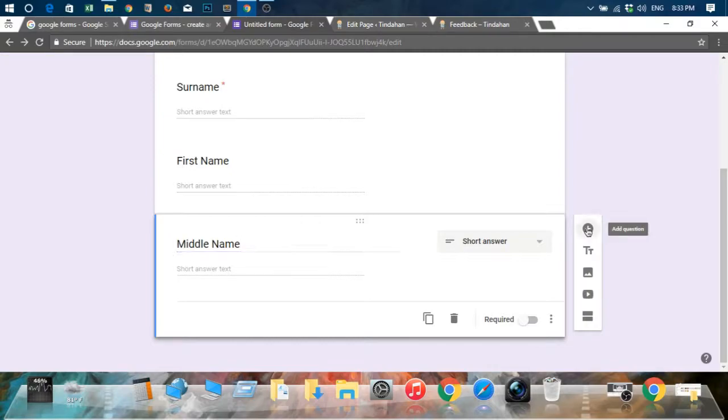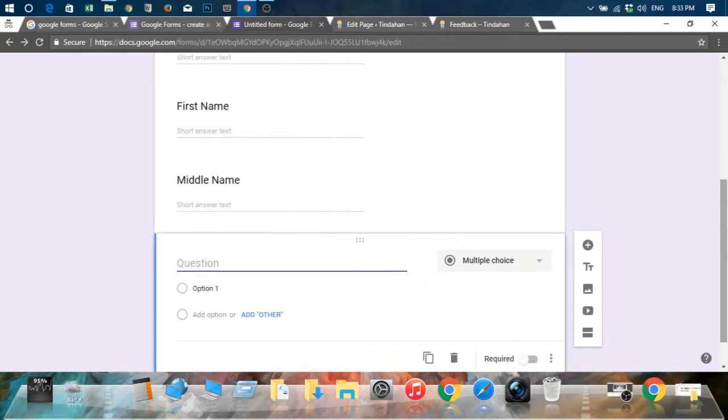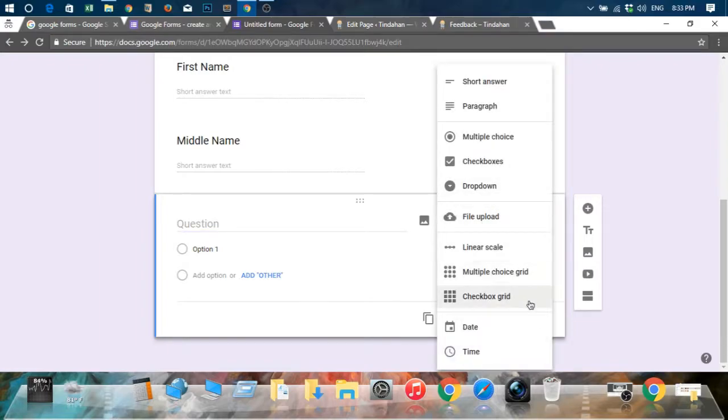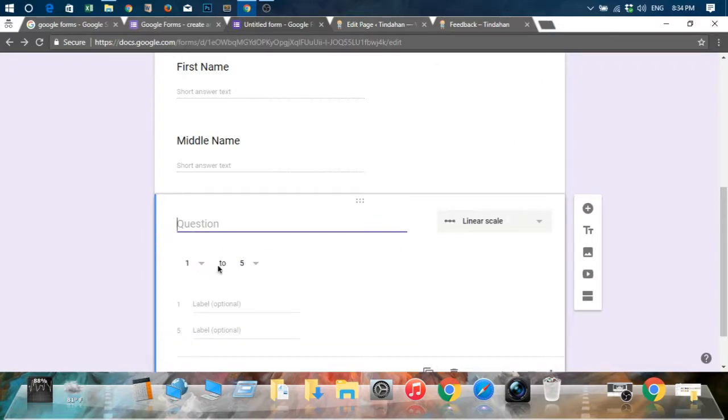Next to that, we need a question that requires a rating. So let's click linear scale. We have a scale from 1 to 10 or 1 to 5, whichever we want to choose. The lowest would be and the highest would be. So the first question is now, please rate us. Rate us.